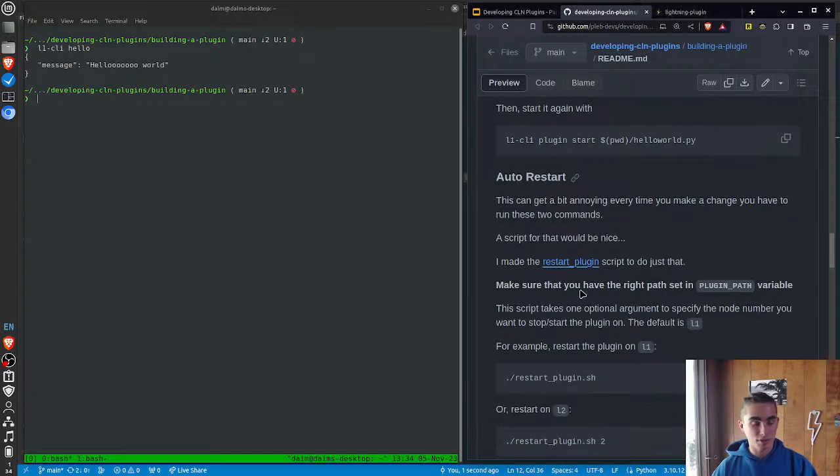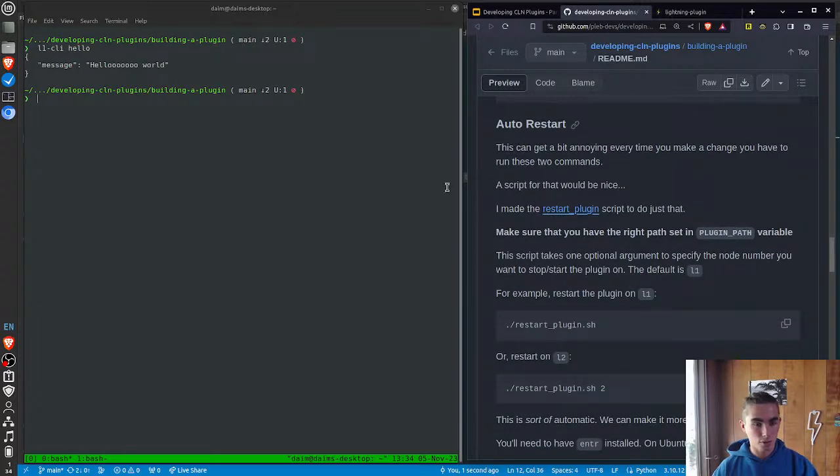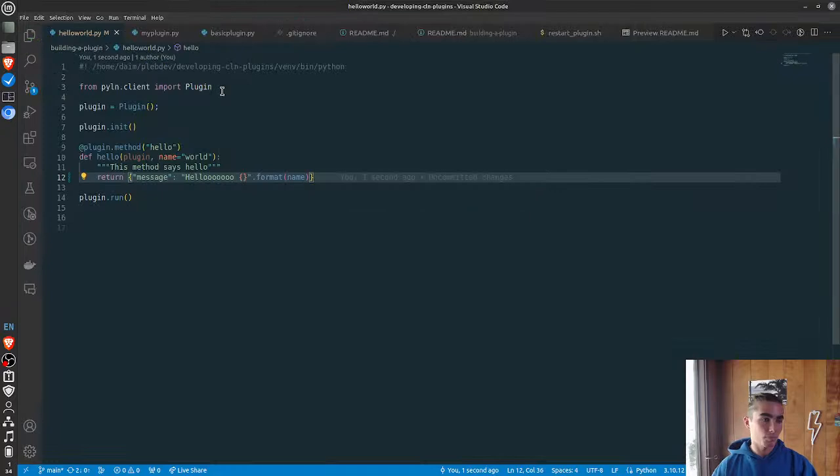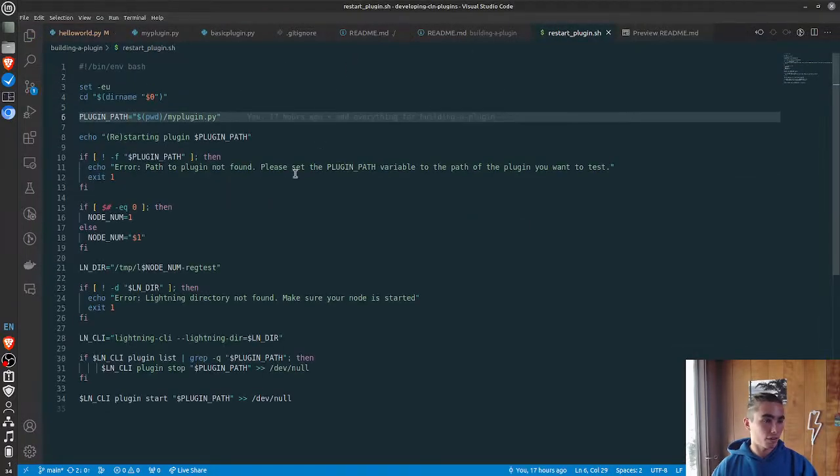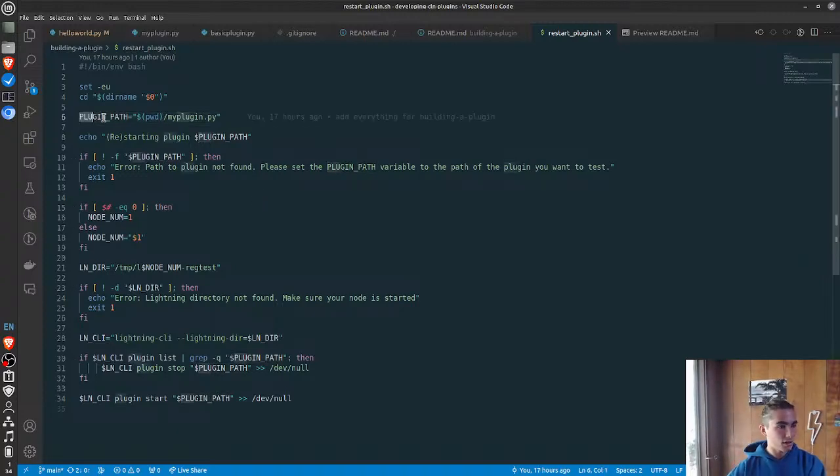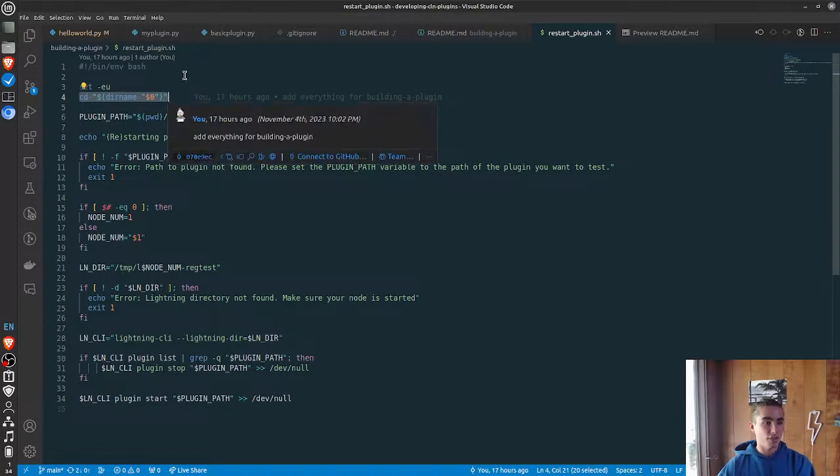So there's a script in this directory for restarting plugins. So basically this script just stops and starts the plugin with some other optional information in here. So here, this variable, if you want to use this script, you're going to need to specify the file that you want to stop and start. So this line here should change the directory, like when you're executing this script, it'll make the current directory that this script is executing in the directory that this script exists in, if that makes sense.